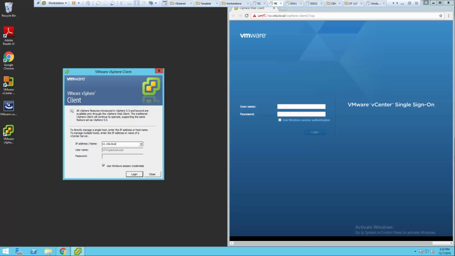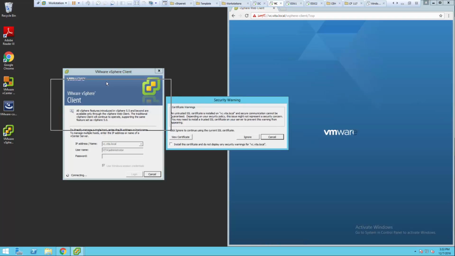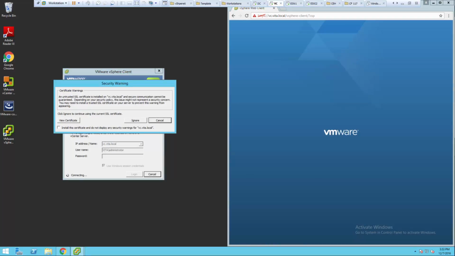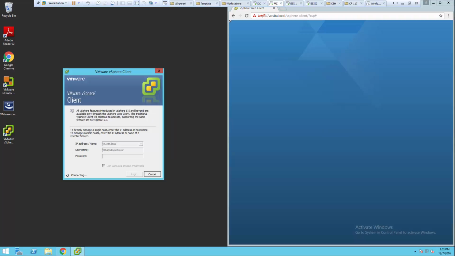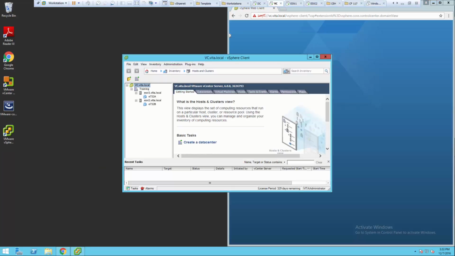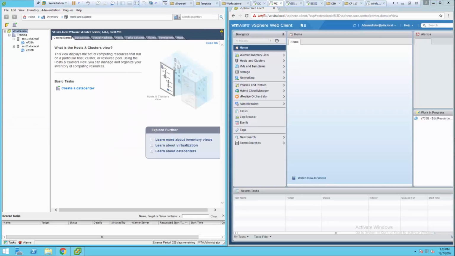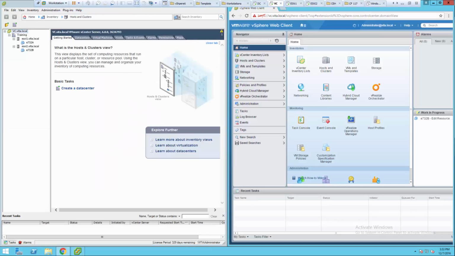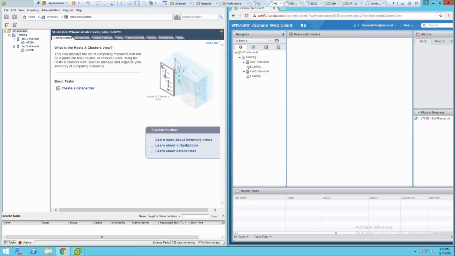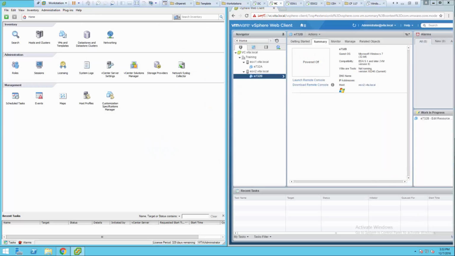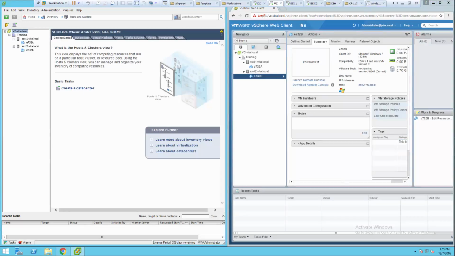I'm going to go ahead and use my Windows session credentials in both. In the desktop client, you'll still get an SSL error, which we still get on the web client as well. We just kind of ignored it. But again, both of them are very similar. They both have home, they both have hosts and clusters. The general layout is pretty much the same.